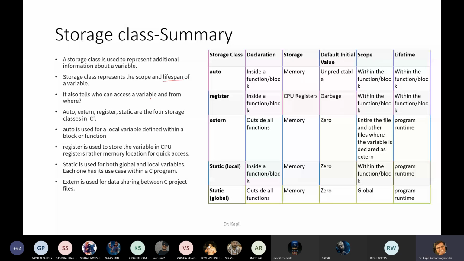Auto is used for a local variable defined within a block. Auto is always local. Okay. Register is used to store the variable in CPU register rather than memory locations, for quick access. Static is used for both global and local, and each one has its use case within a C program. And extern is used for data sharing between C project files. Okay, multiple files are there. So within these multiple files, we use extern.